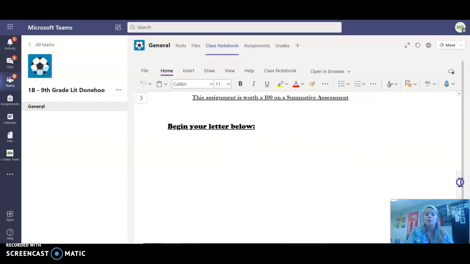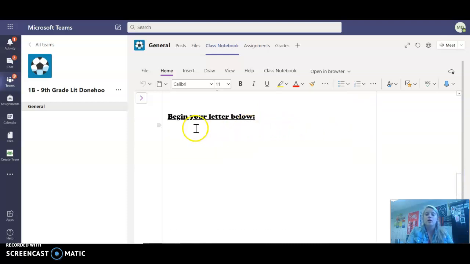You will scroll to the bottom where it says begin your letter below, and you will start typing. All right? When you're done typing, you do not need to click submit. You don't need to click save. It'll automatically be there for you waiting, and I'll be able to check it anytime.